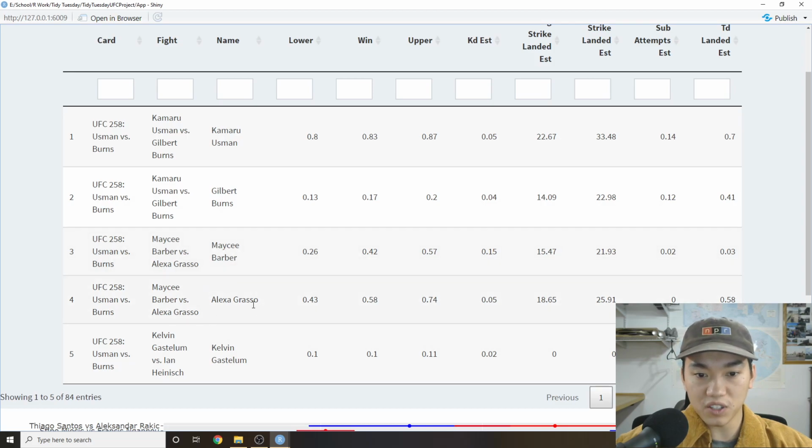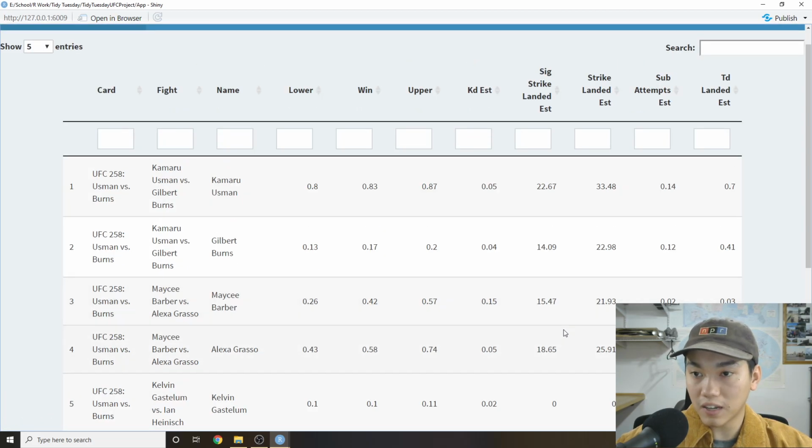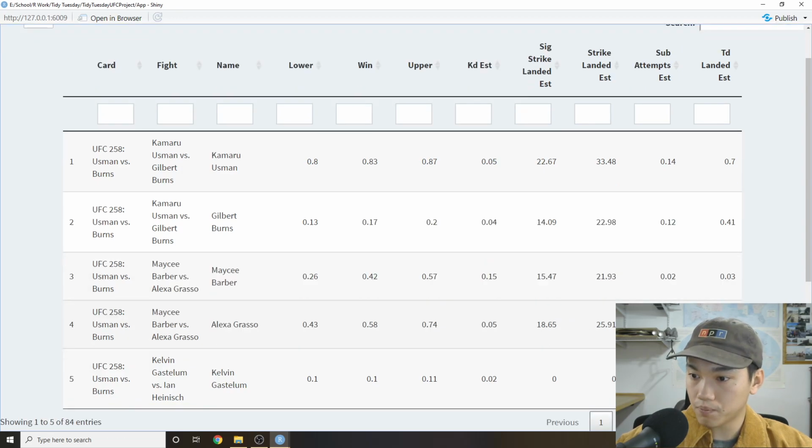Again, for Macy Barber versus Alexa Grasso, we can see that these intervals are pretty tight relative to Kamaru Usman and Gilbert Burns. We're still giving Alexa Grasso the edge, about 58% to 42%. But we can see the intervals also kind of clash with each other. But we can actually see why our model is saying that Alexa Grasso should beat Macy Barber: it thinks Alexa Grasso will have some edge in the significant strikes landed and also strikes landed. It also thinks that the submission attempts and takedowns are pretty similar.